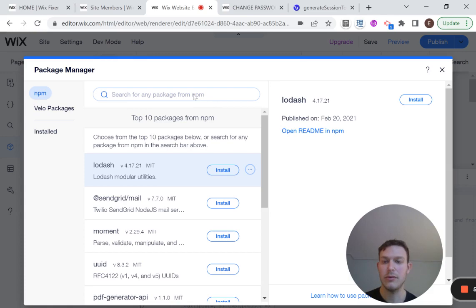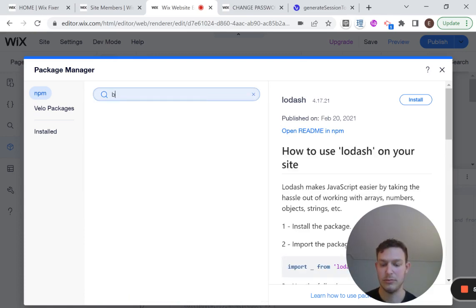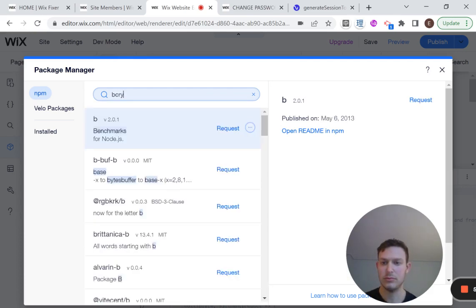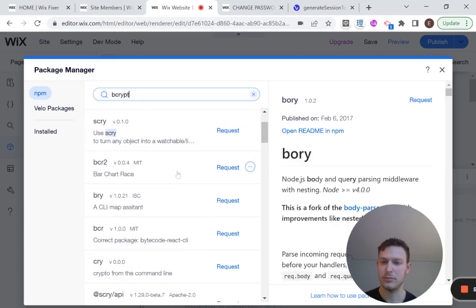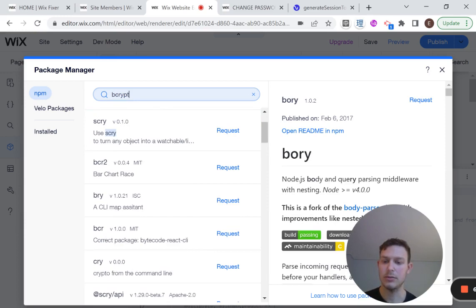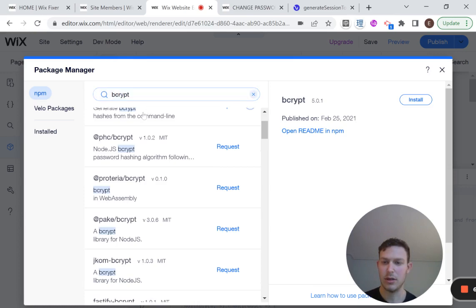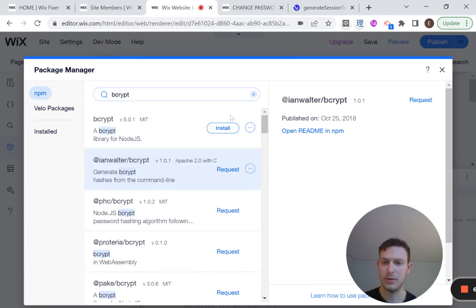And I'm going to look for a package called bcrypt. Where are you, bcrypt? Yeah, sorry, Wix is being a little slow today. There we go. Bcrypt. And click install.